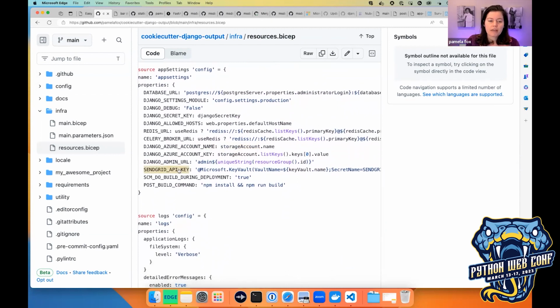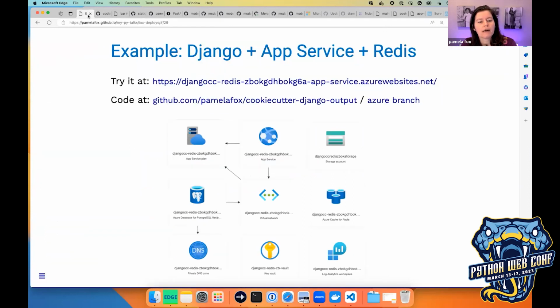SendGrid is not part of Microsoft, but very popular for email. So I store that API key in the Key Vault, which is a Microsoft Key Vault for secret storage, and then a post build command because I'm using Gulp or Webpack in order to actually build the resources. So this will build them as part of the deploy. So I thought there's some interesting stuff here that I wanted to point out.